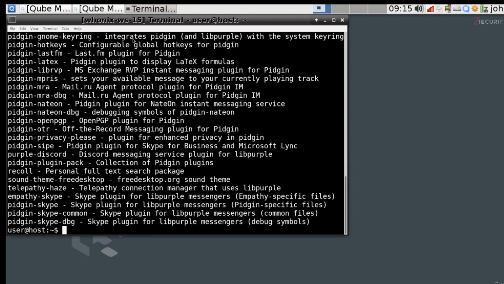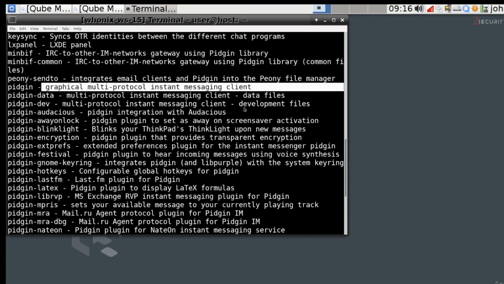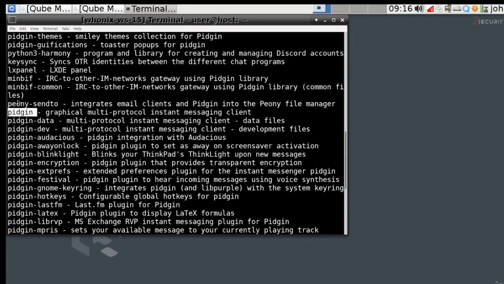Now this will list all of the packages that have the word pidgin in them. So you'll see the package that you want, plus a lot of other packages, maybe related, maybe not even related. So for example, let's say you're looking for a chat program or messaging program, you can just do apt-cache search message. In my example, as you can see right here, I have the name of the package that I want to install, Pidgin, and I also have the description of it, which is a graphical multi-protocol instant messaging client. So all I need to do is basically install a package called pidgin.